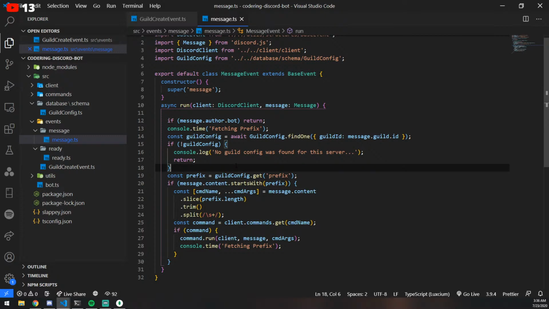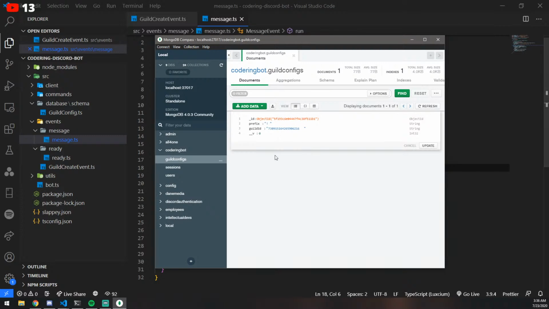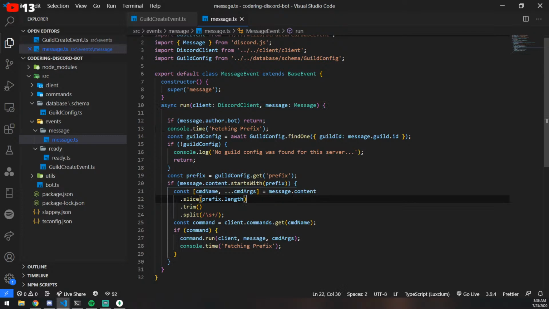And now I'm going to show you guys something really cool, all right? So this is our prefix. This is our guild ID. Now we need to update the prefix from the front end. I'm going to show you guys how to update the prefix from the front end, okay?